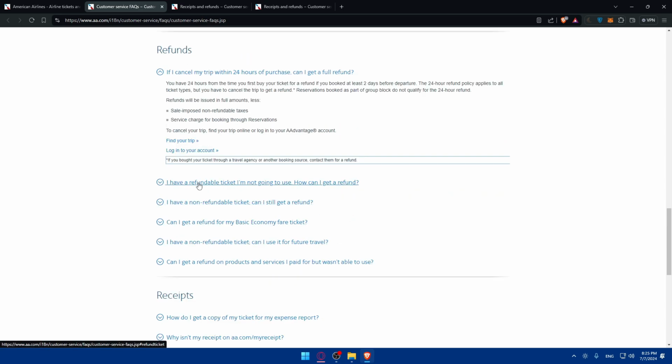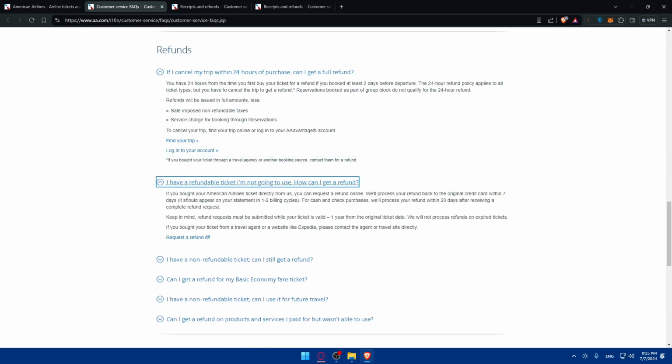So I have a refundable ticket and I'm not going to use it. How can I get a refund? If you bought an American Airlines ticket directly from us, you can request a refund online. We'll process your refund back to the original credit card within 7 days. It should appear on your statement within 1 to 2 billing cycles. For cash and check purchases, we'll process your refund within 20 days after receiving a complete refund request.